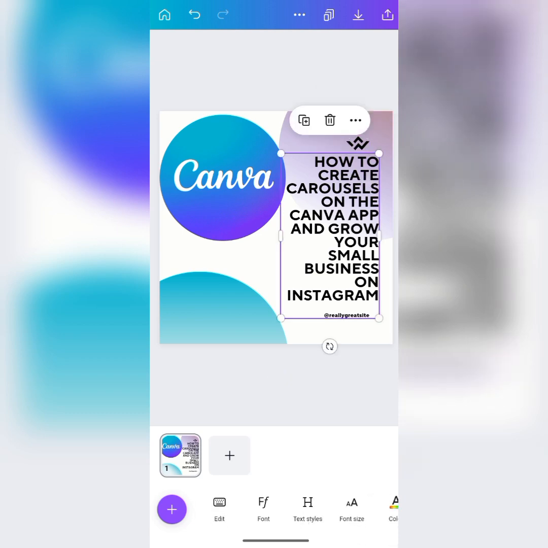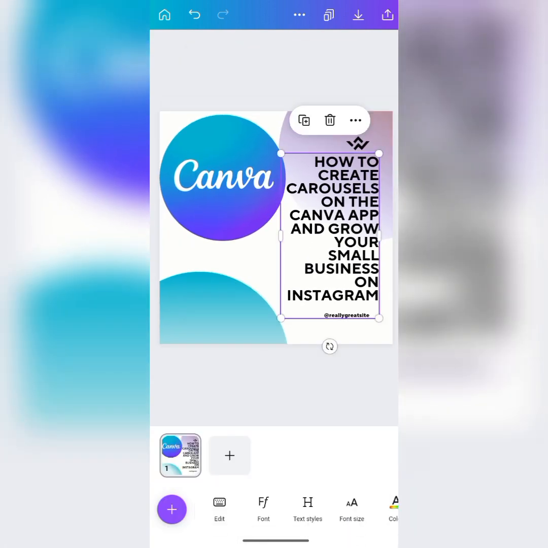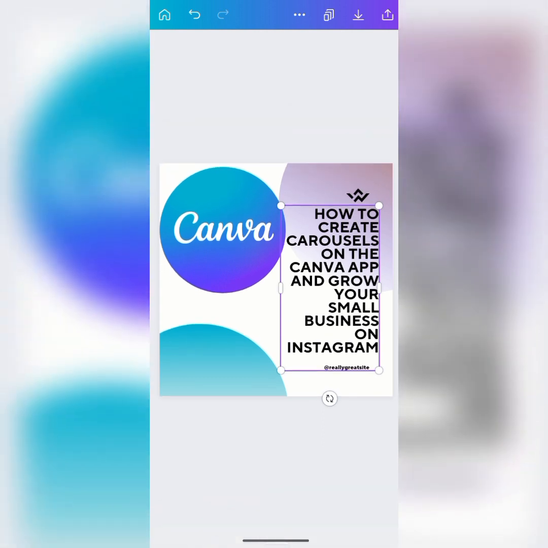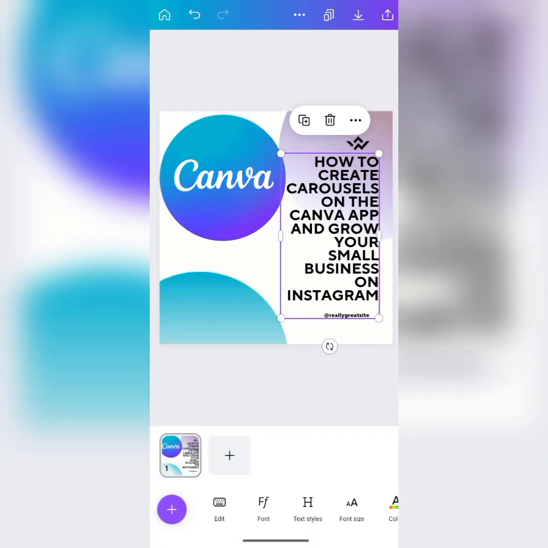But then our text looks like it's just the way we brought it. You can change the font. So you just go down. I'm not sure you saw that. Let me do it again. Sorry. You see down, you see font, you see text styles, you see font size, color, format, spacing, effect.